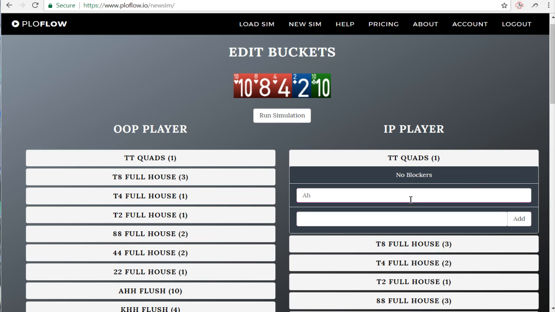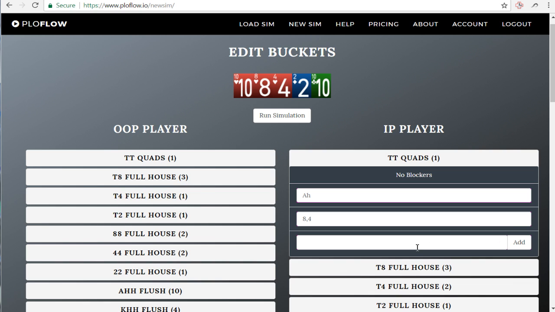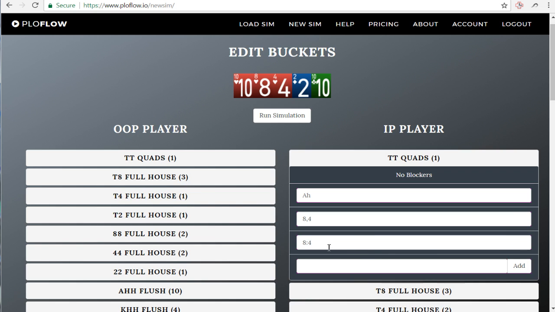We could add any 8 or 4 by going 8, 4. The comma is the OR operator. So this would be any hand with quads plus an 8 or a 4. Then we could add a hand with 8 and 4 by using the colon, the AND operator. So this would be any hand with quads and an 8 and a 4, so exactly 10, 10, 8, 4.